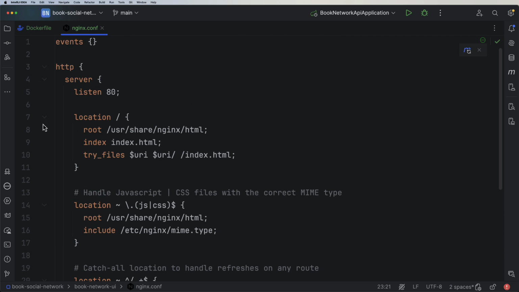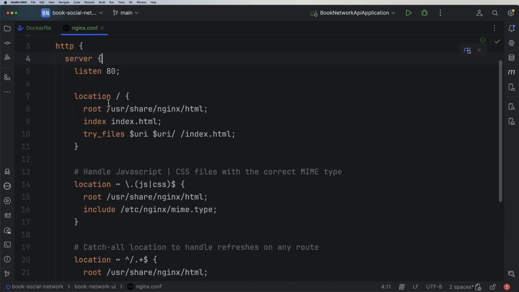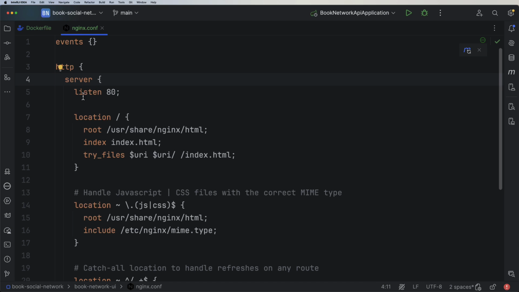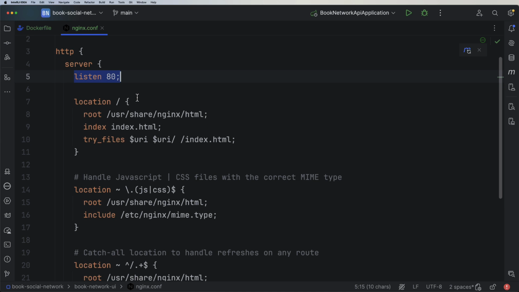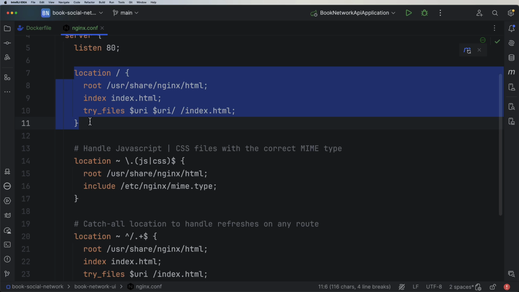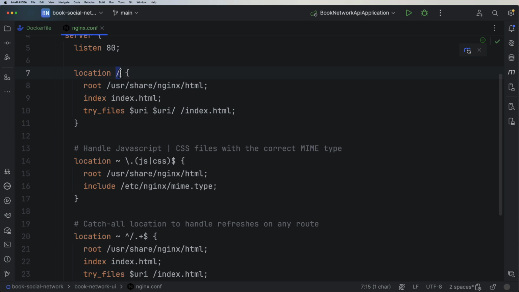So let's recap what we did in here. First, we defined this events block, which is empty. Let's just ignore that. It's not so important for our case. And then we have the server. So here we are defining our server. Please be careful about the brackets, otherwise it will not work. And then we want to listen on port 80, which is the default one for nginx. And here we are defining the first location, the default one, which is the root location.